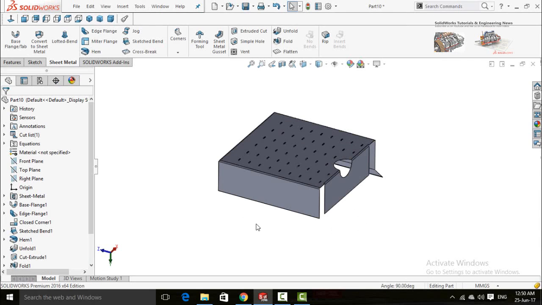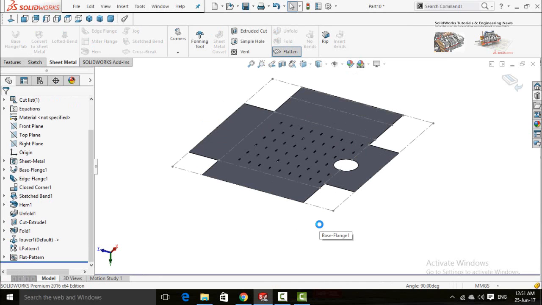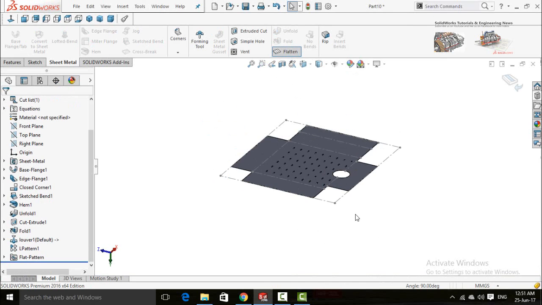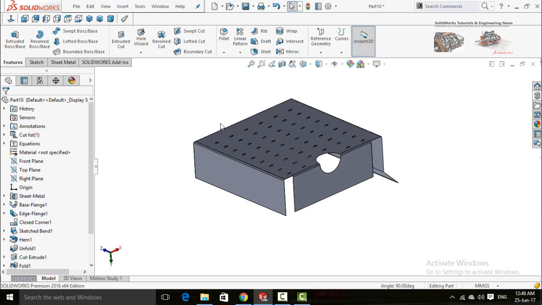Now at the end of this tutorial, the very important command is the flatten command. If you click on this button, now you can measure all the dimensions for the manufacturing process. Hope you enjoyed this video.